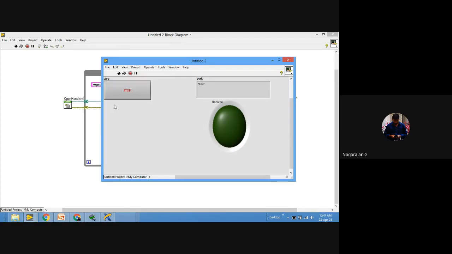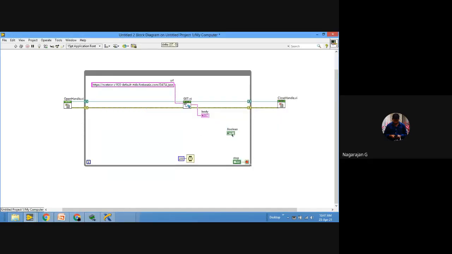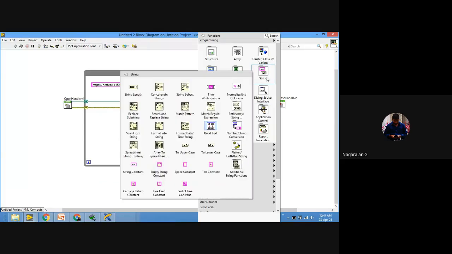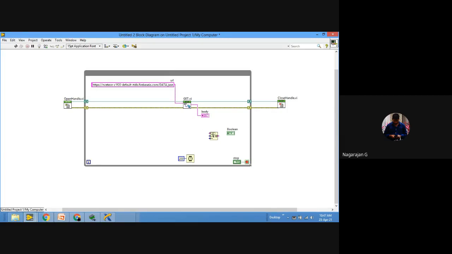So to develop the logic here, I have to take only the command "on" from the information. So I'll go for string. There is an option called string subset. I'll use this, connect the input here, and the offset will start from 1. Always offset starts from 0, but I'm going to make it 1, and I'm going to make the length 2.